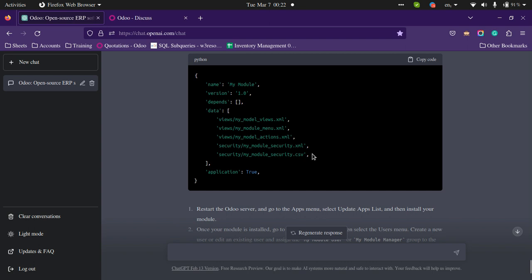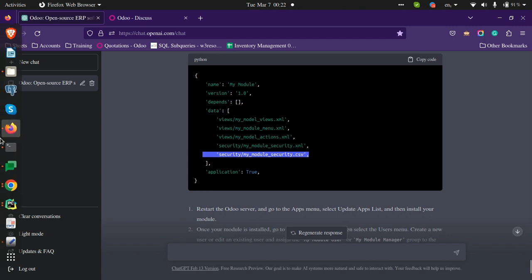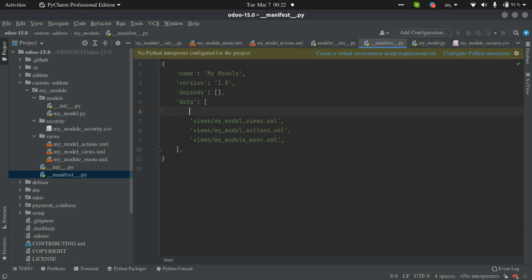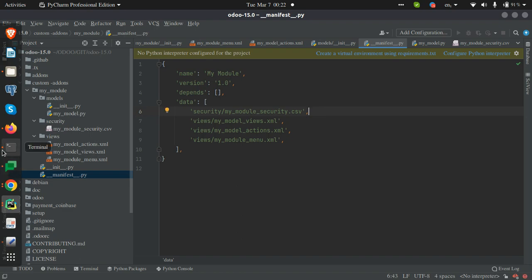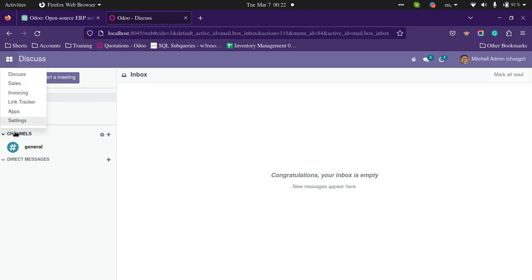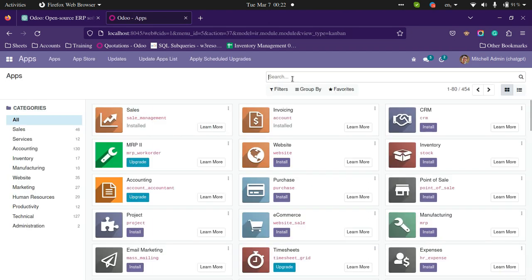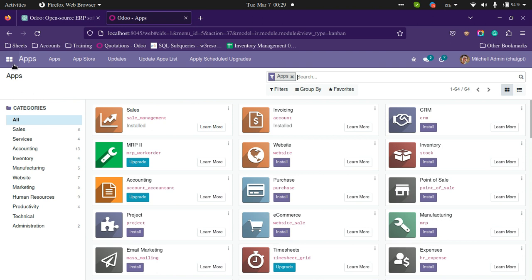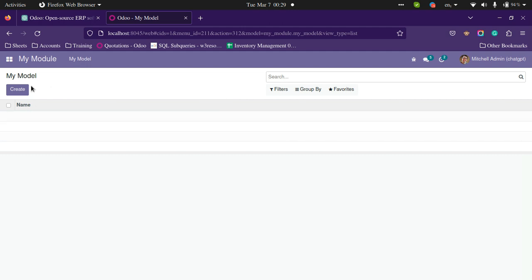Also we need to put this CSV into the manifest. So I'm going to the manifest. Okay, I have added the security also. Then again I am restarting, going to apps. I'm searching my module, upgrade. Then we can check if it came. Yes, it came. So here you can see one new model.